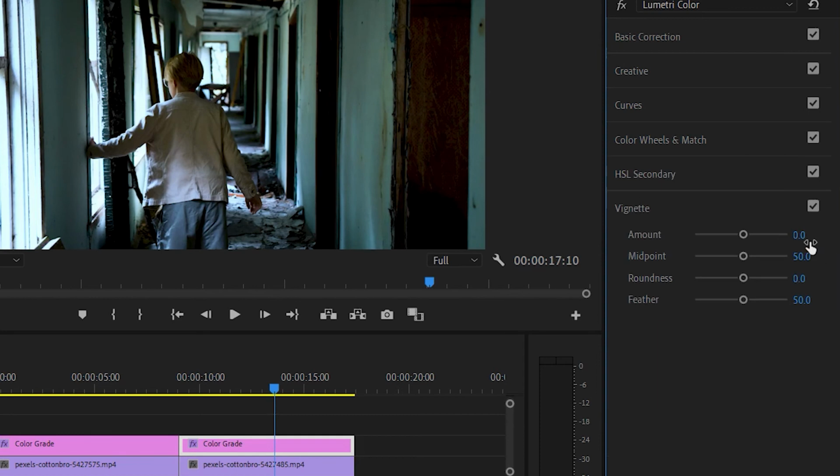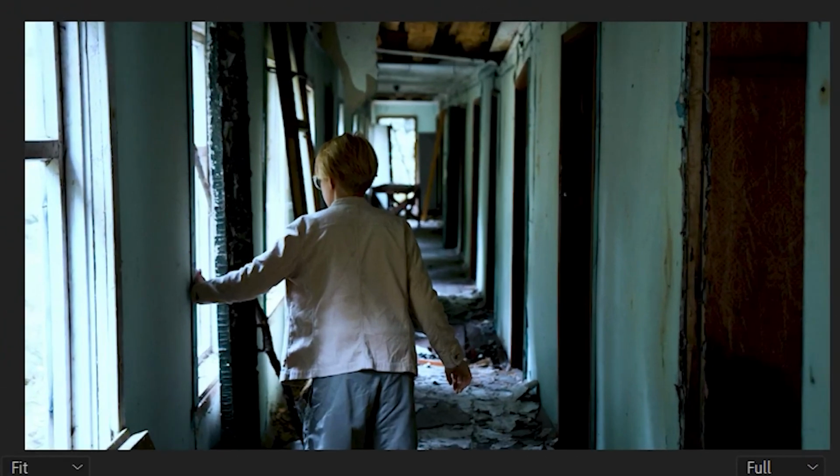Now it's time for vignetting. We will go with the same amount of vignetting, -0.1 and midpoint at 80. Roundness is 30, and here we have added our vignetting. You can see it at the edges of the footage.